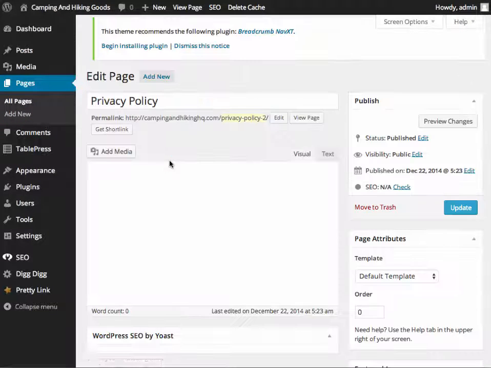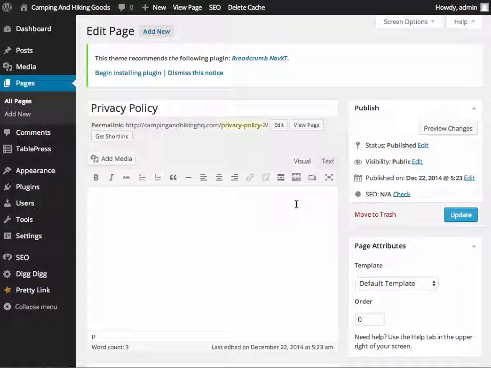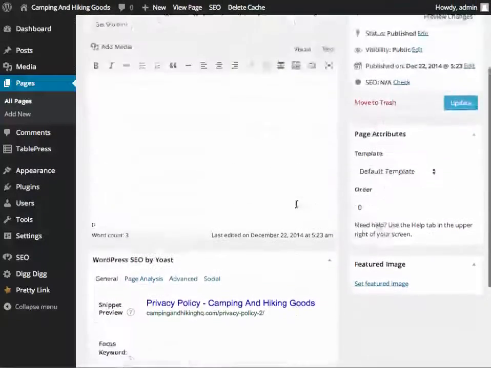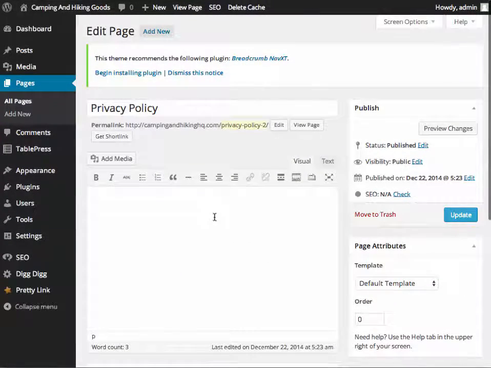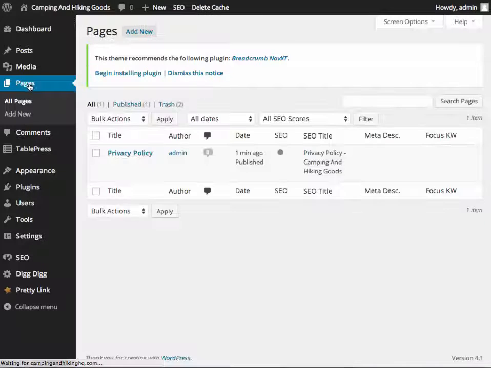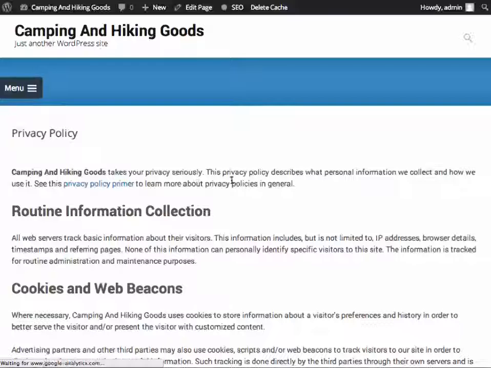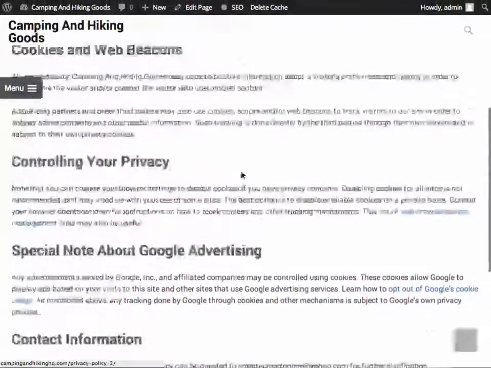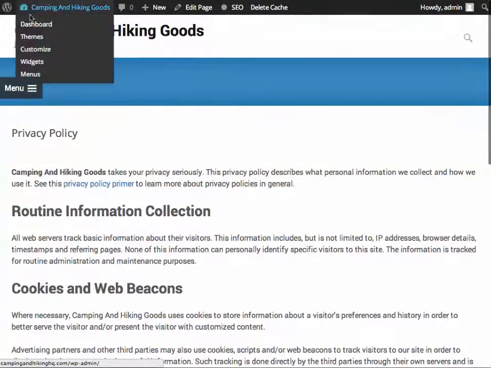All the contents will be whatever is mentioned inside. This is all automatic. The plugin has automatically created the privacy policy. Let's see how the privacy policy is looking. Just view it. This is how the privacy policy is appearing on our website. That's fine, it's all done.